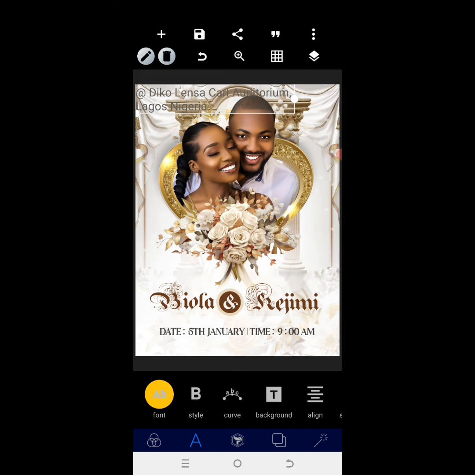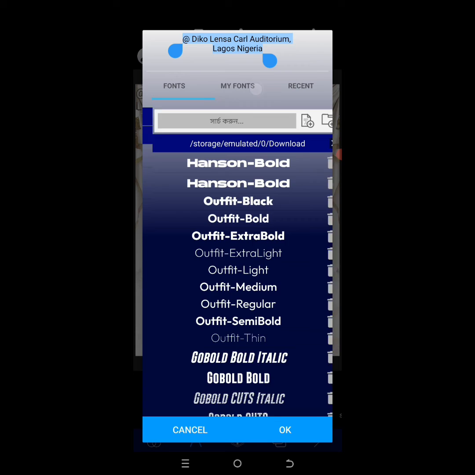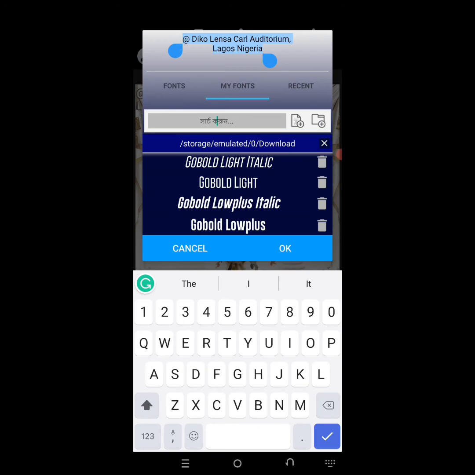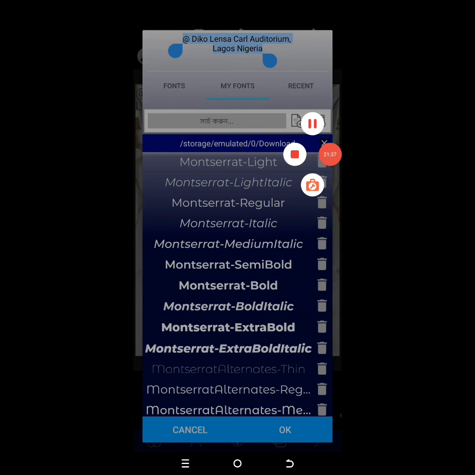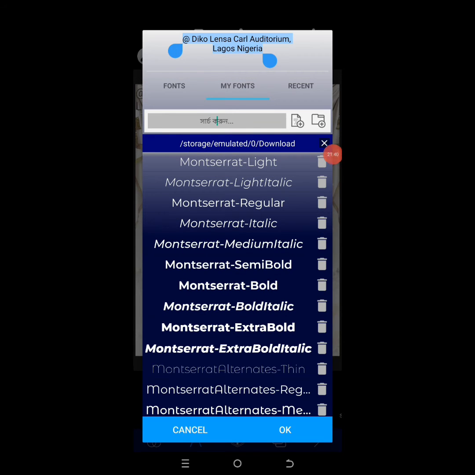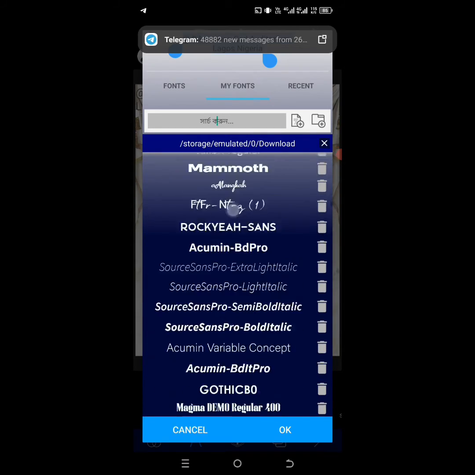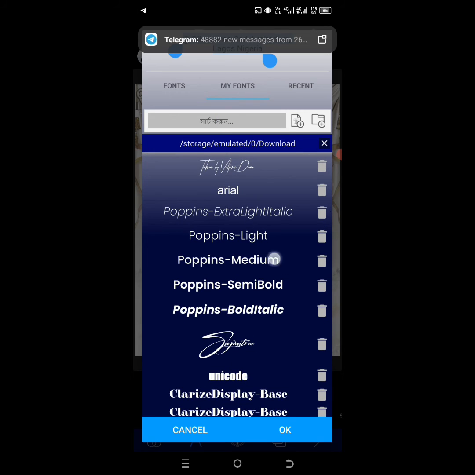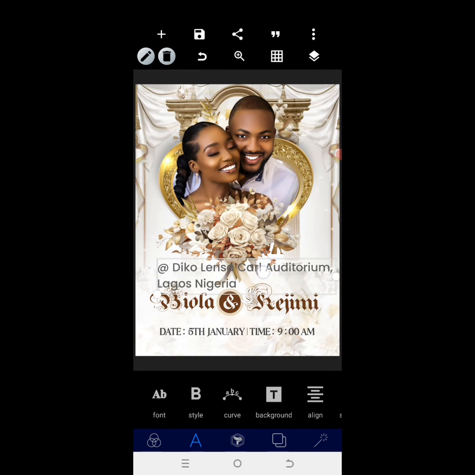Okay, perfect. Then we look for perfect fonts that will go for that. So let's look for fonts that will go for that. Okay, this could be good. So we reduce the size.